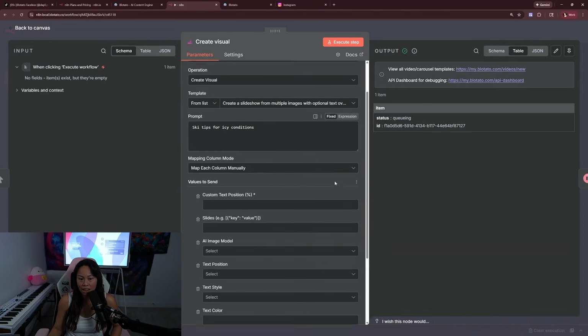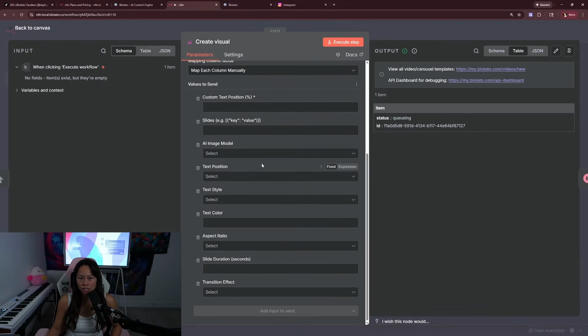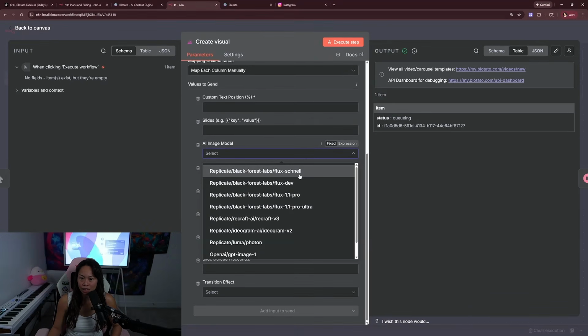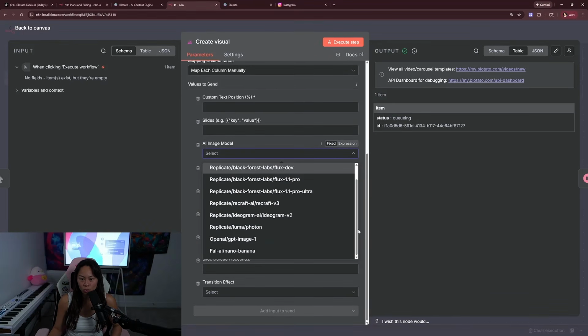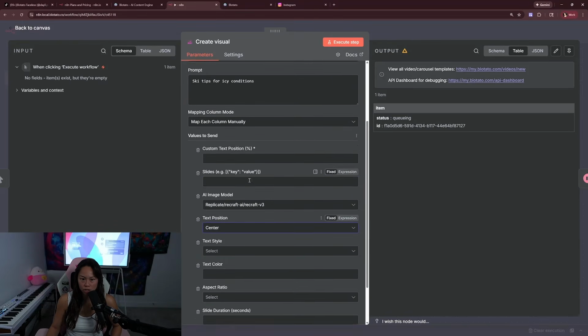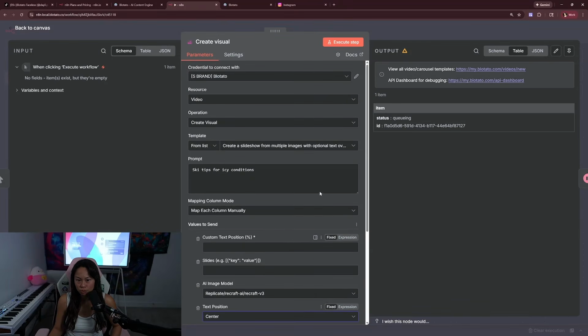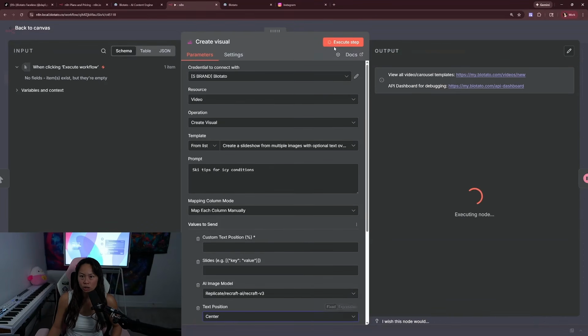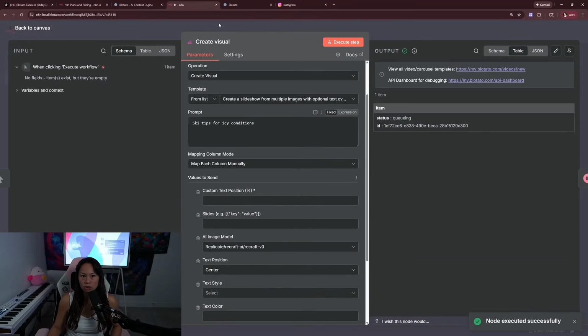Now, this one is going to take some time to execute because the images are being generated by AI. And if you scroll down here, you can see all of these parameters. You can actually select which AI image model you want. So let's say we're going for more realistic type of aesthetic. I might choose Recraft V3. Let's say the text position is center, right? As you can basically change all of these if you want to. You don't have to. So I'm going to execute it again, actually, with these new parameters and see what we get.